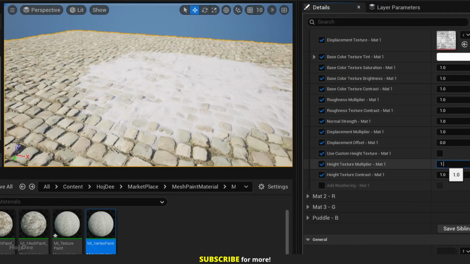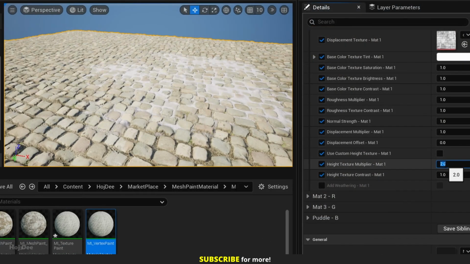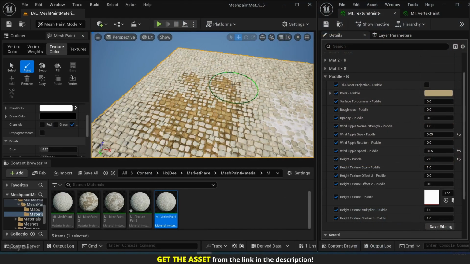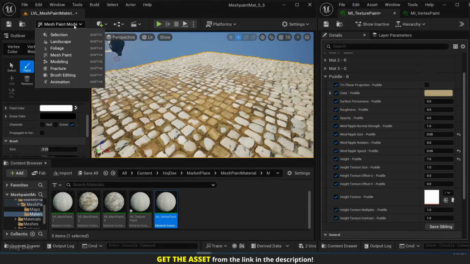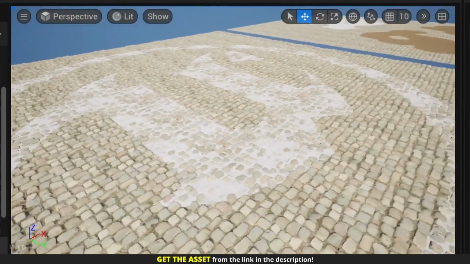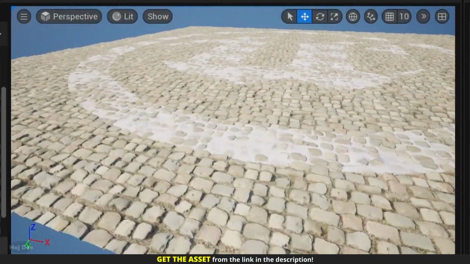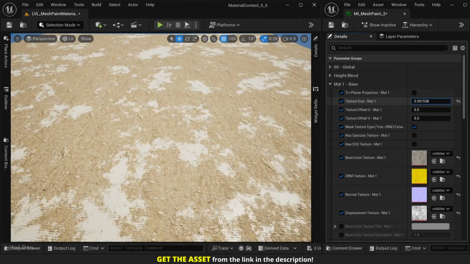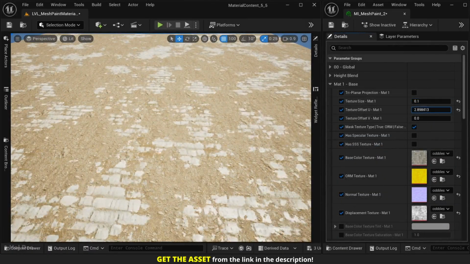Blend the different materials using mesh painting and height data. The puddle feature adds dynamic realism with ripple control, dirtiness, and height masking. Use custom masks to create overlays. The material supports both ORDP and ORM textures. Quickly adjust scaling and offset for each material.